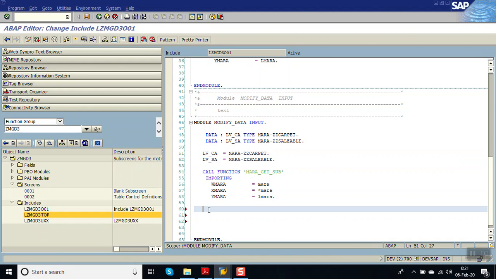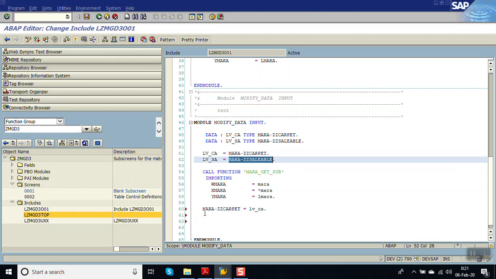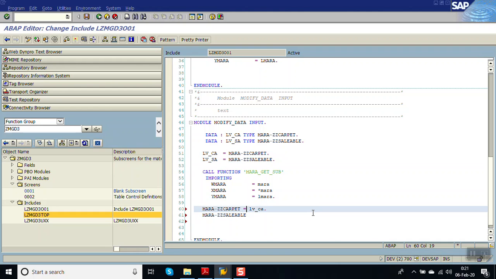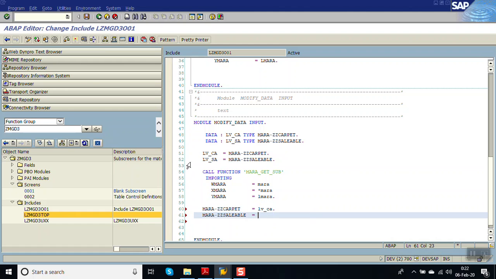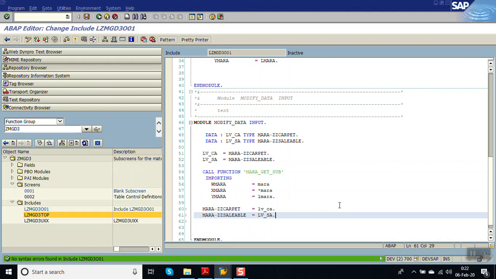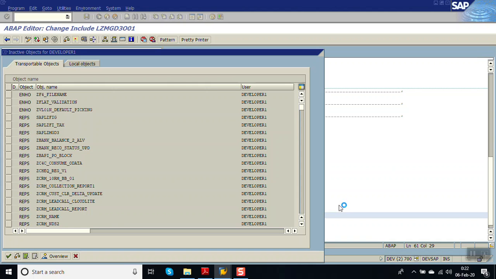Again, write the logic as it is. For any number of fields, we have to do it in the same way. There is no complex logic for this. Just copy the concept as it is. This is a standard procedure for adding custom fields on the screen.